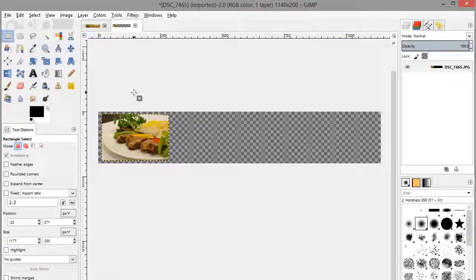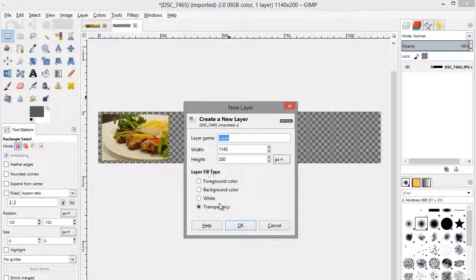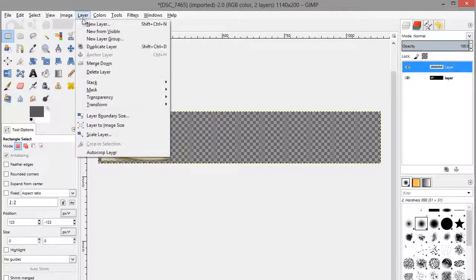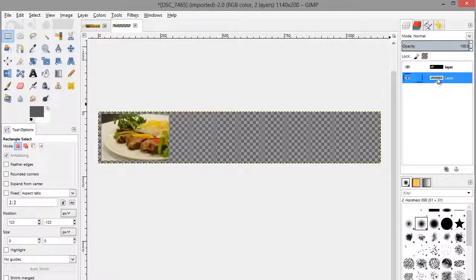Okay, now so that is done, we need to create a background. For that we will need layers. Over here we have a layers panel. What we need to do is go to Layer, New Layer. It'll ask us for the size of the layer. I'm just gonna say okay. It's gonna be a transparent layer because we're gonna be adding a color right now. So I'm just gonna click OK. The layer appears here on the right side of the screen. You have to go to Layer, Stack, Lower Layer. And it moves down below this upper layer that we have here.